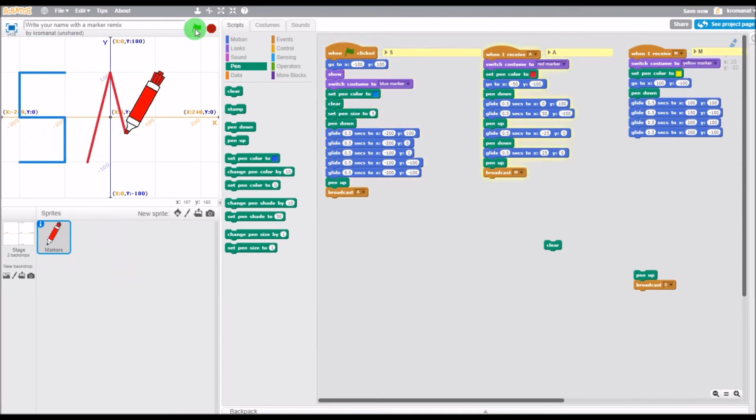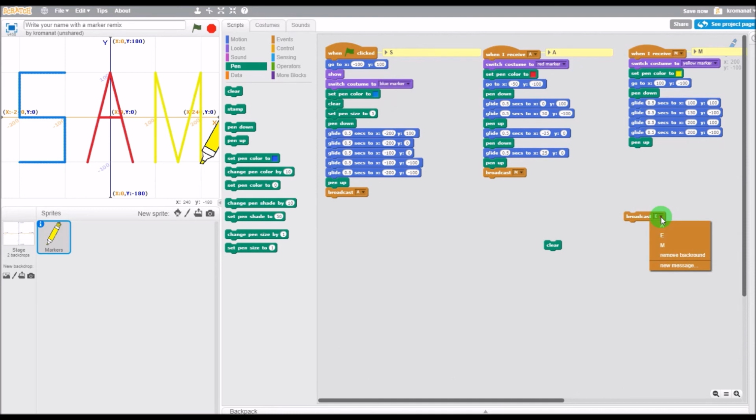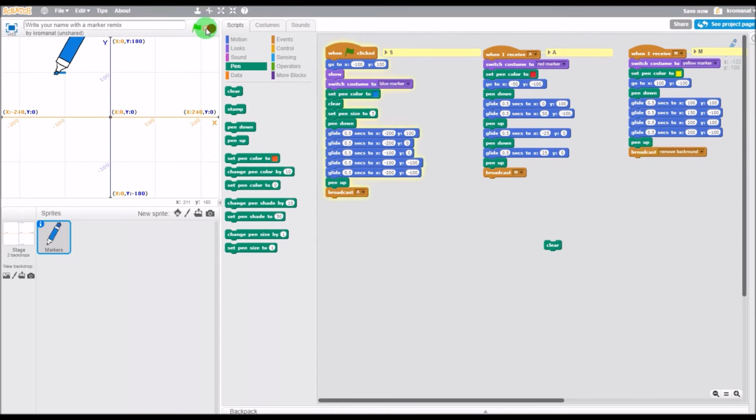Got my S, pen up. All right, got my M. There we go. And then I could tell it pen up, and then I could broadcast the remove background script, and then it'll do its thing. So now let's try that.